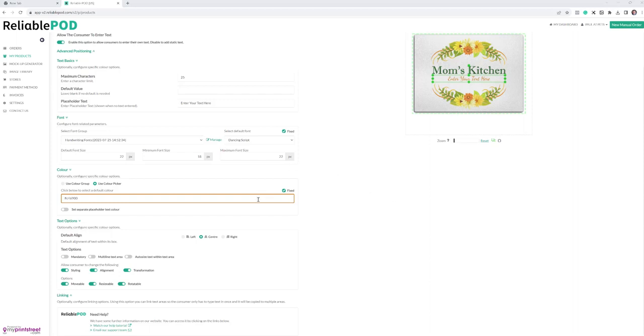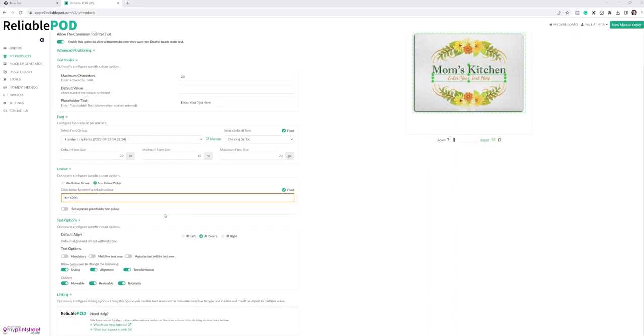So you've got your font color, which is fixed there, and you can see that's changed. And now you come down to your text options. First one to do, make sure you turn mandatory on. That means the customer can't order it unless they've changed the text.